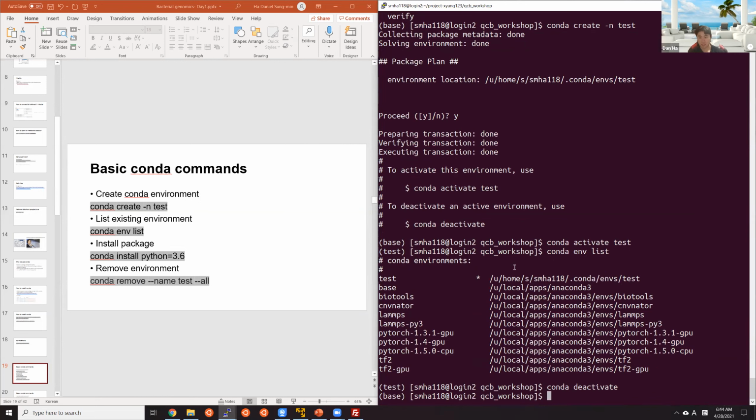As I said, you can also install different versions of software. Let's say, for example, you want to install Python version 3.6, then you can type in conda install python=3.6. Just don't hit enter on this, we don't want to change the Python version right now.